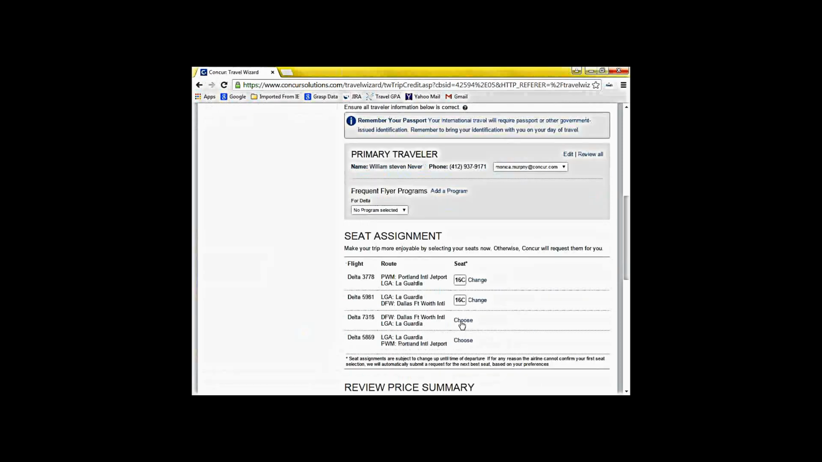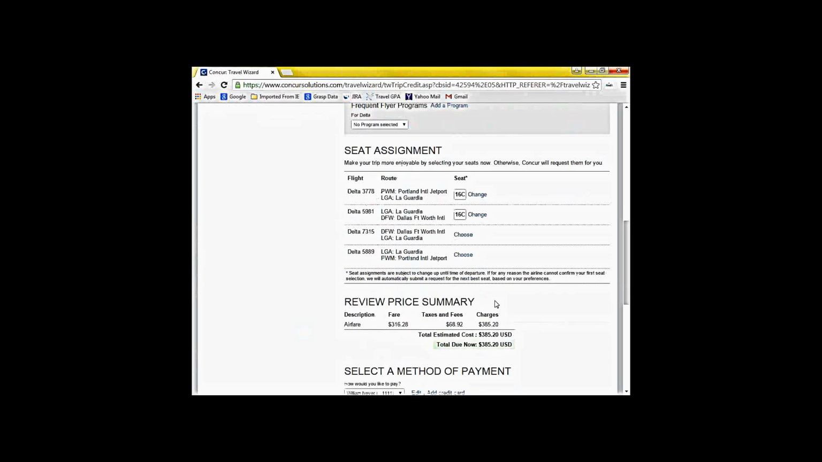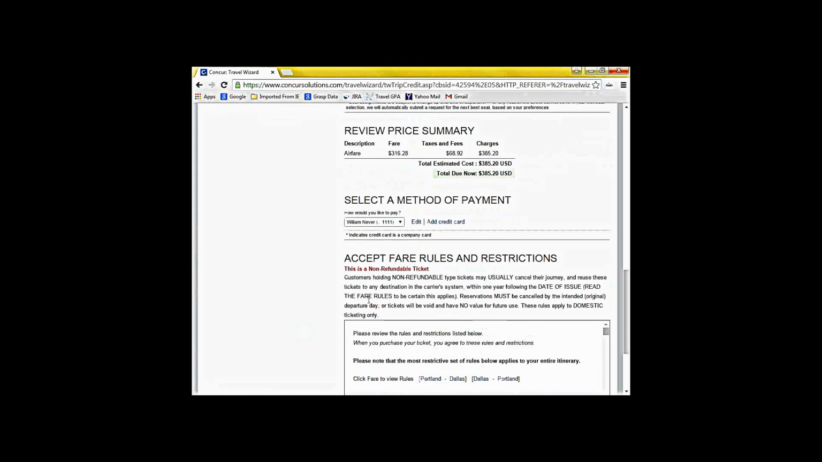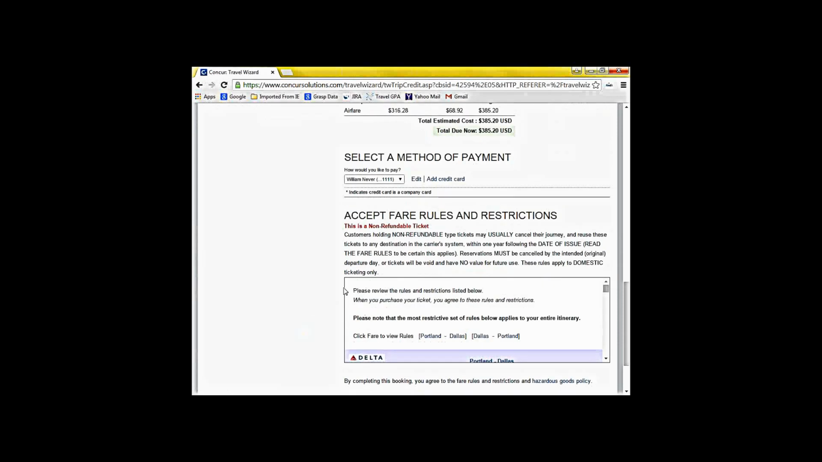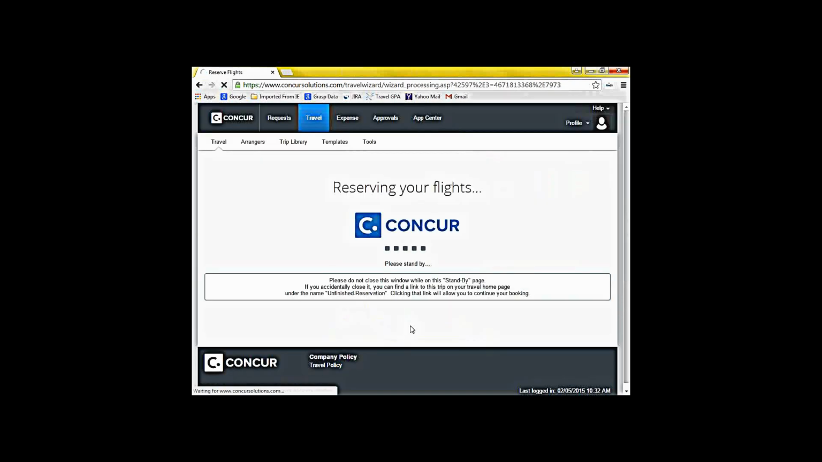We'll close this window, and you'll see that now as a part of my itinerary I've chosen seat 16C and seat 16C. I'm intentionally not going to choose flights for my return because I want to show how that automatically populates for you whenever you leave it blank from your profile. Here's my form of payment that again would come from my profile. All the nice disclaimers that everybody likes to read and click OK to. Going to reserve our flight and continue.